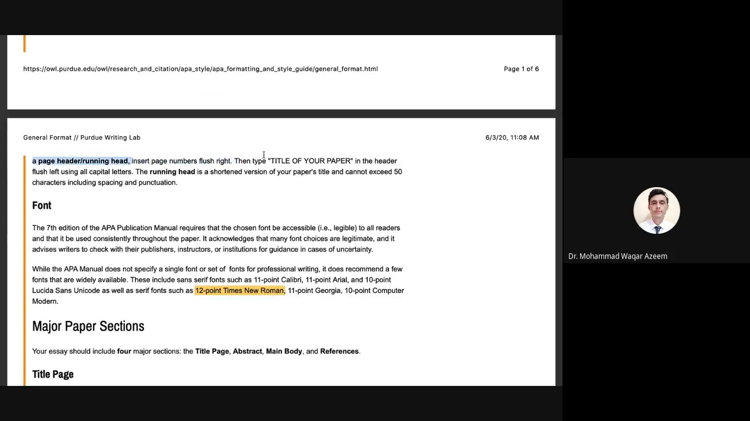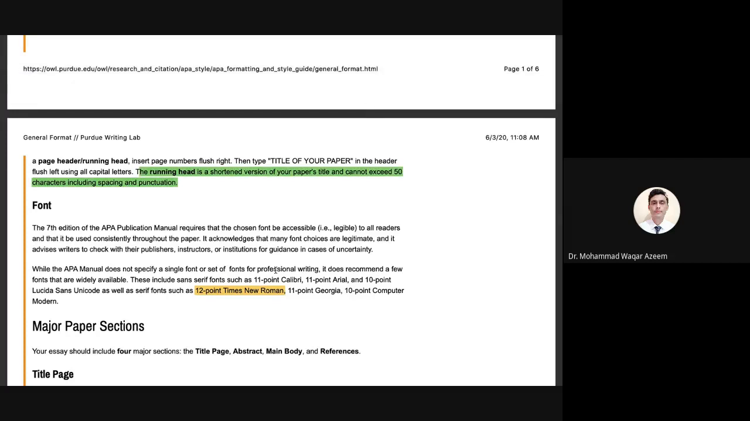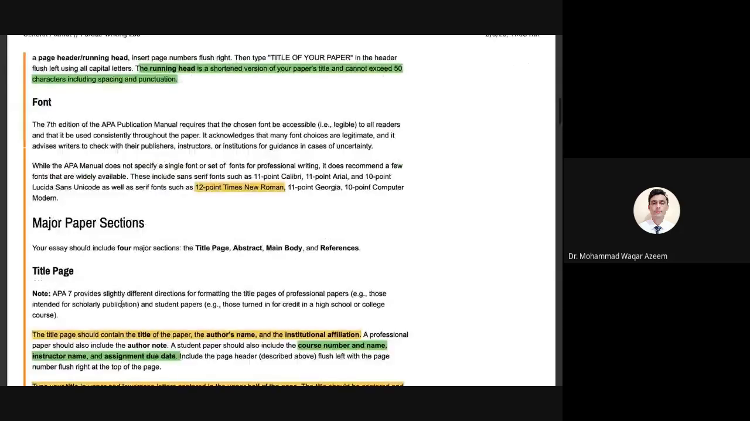And in addition to the page number in the header, you should type the title of your paper in the header, flush left, using all capital letters. The running head is a shortened version of your paper title and cannot exceed 50 characters, including spacing and punctuation. So right top is the page number and left top is the title of your paper. But the title of the paper should not exceed 50 words. About the font, the font for the whole paper is 12 point Times New Roman.